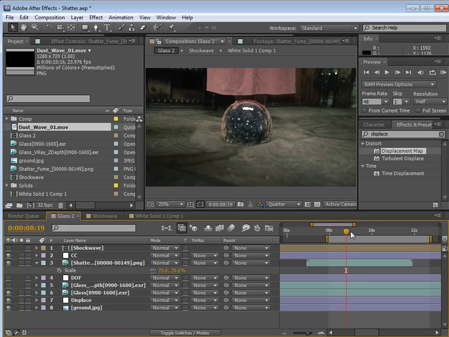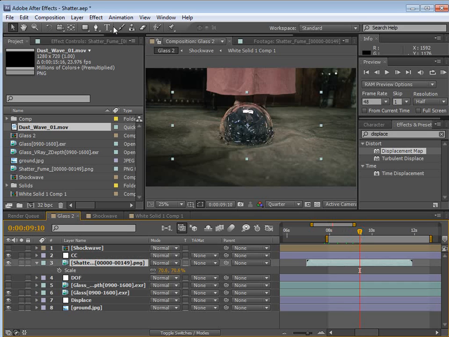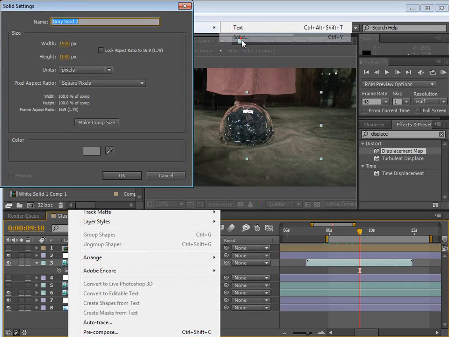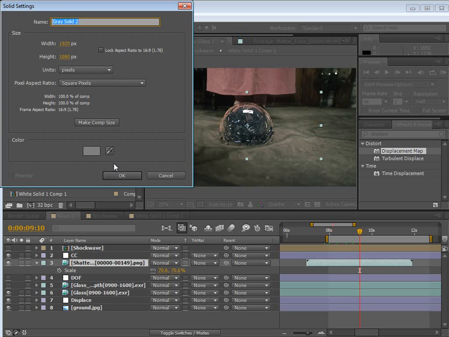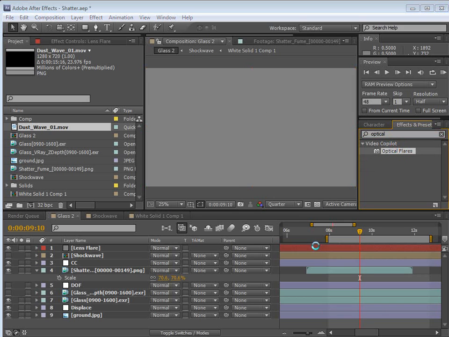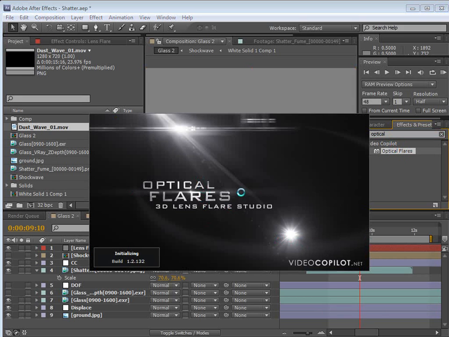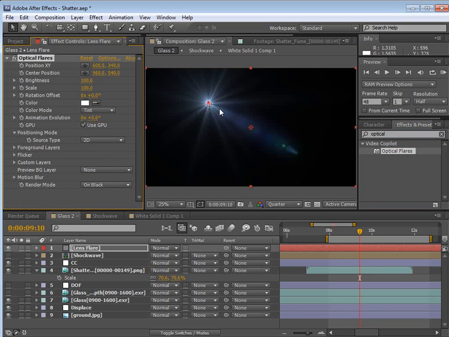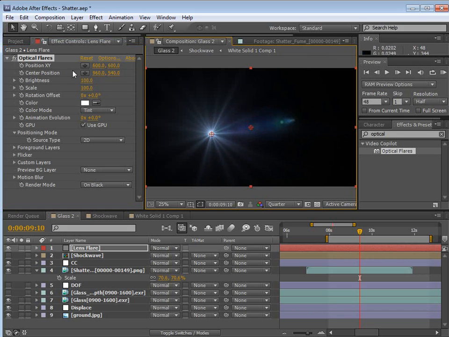There's a couple of ways that I actually did this initially. We can take a new solid, and we could just call this lens flare, and we'll just type in optical flares, and we'll put that on our solid here. Now optical flares is our plugin for creating lens flares and things. So let's go into the options here.